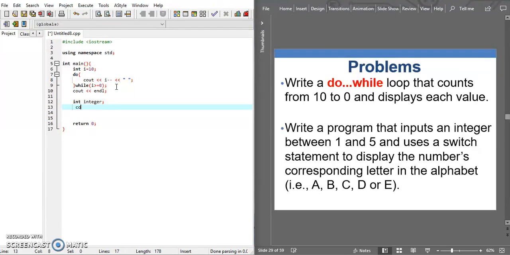Now we'll give the user a prompt to say, enter an integer. Simple as that. We won't end the line because we want the user to see the value from the end of that statement. So we'll cin whatever the user entered into integer. Integer will now be assigned to anything that the user would have entered.